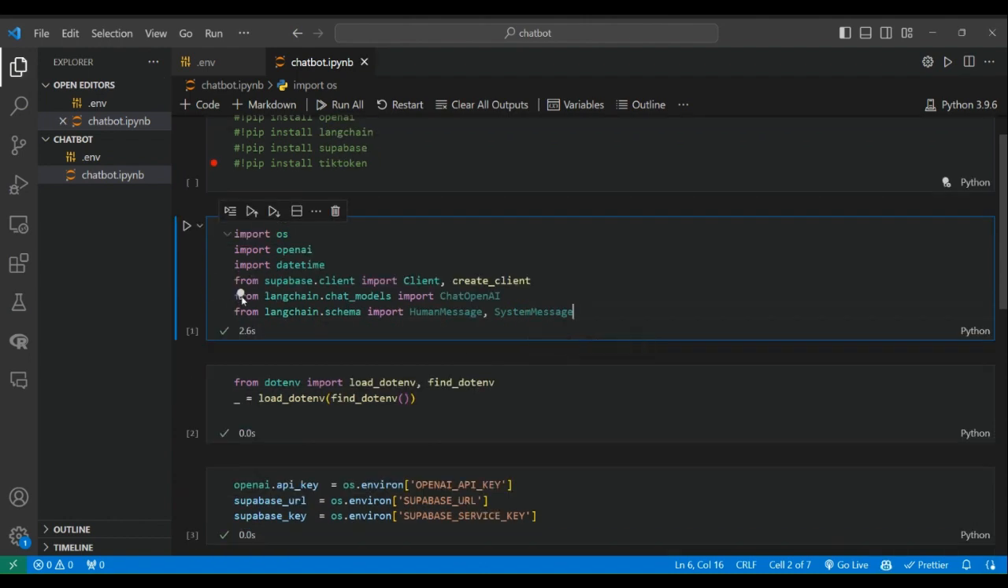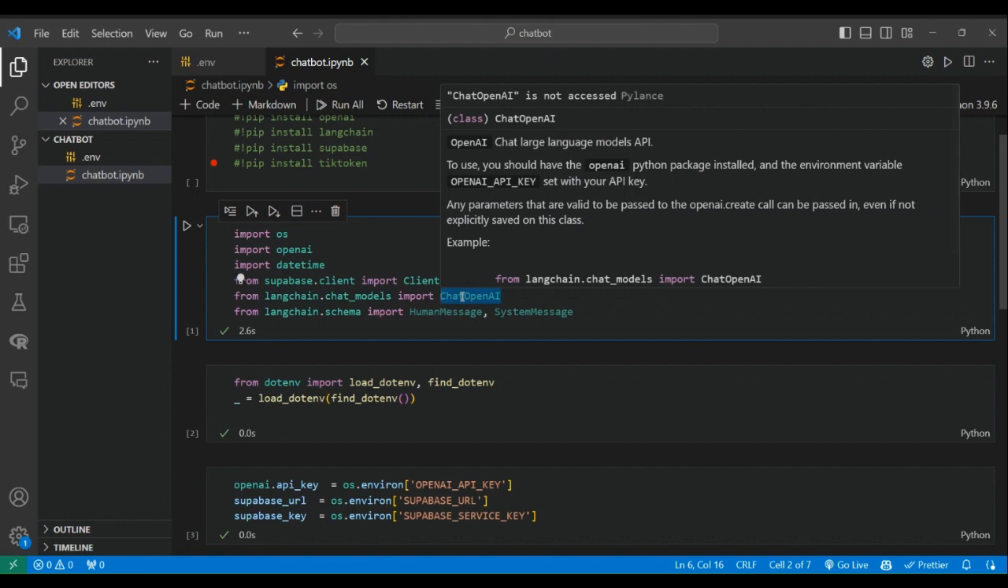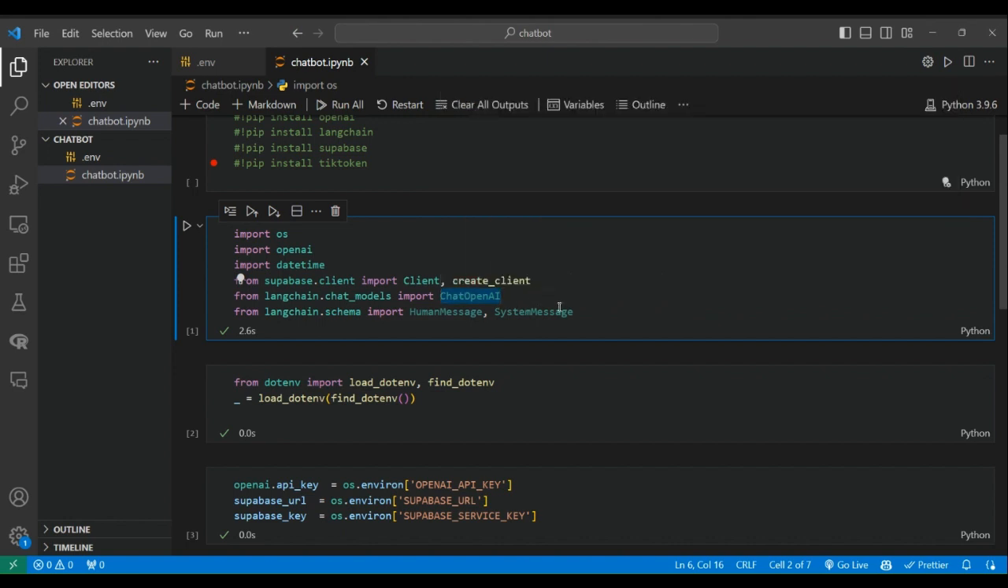So we're going to be importing ChatOpenAI, and then we're going to be importing HumanMessage and SystemMessage. For ChatOpenAI, we're going to use this in order to get access to OpenAI's chat model. And over here, HumanMessage and SystemMessage.